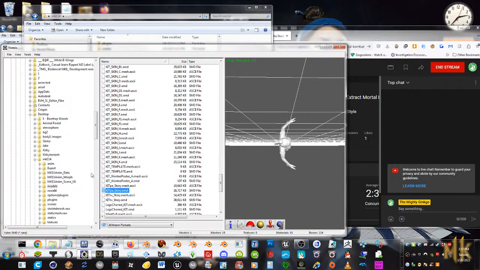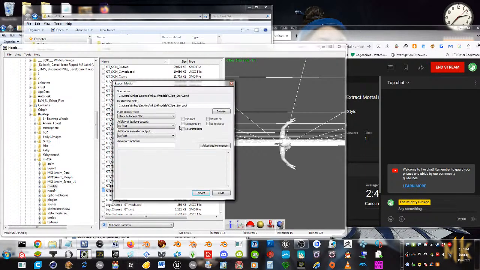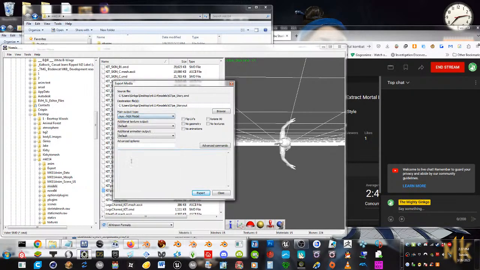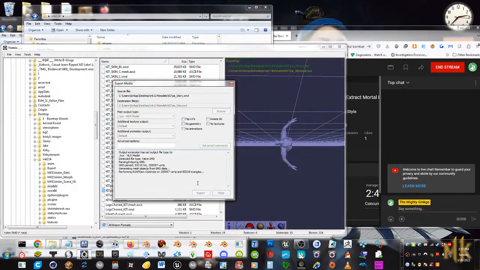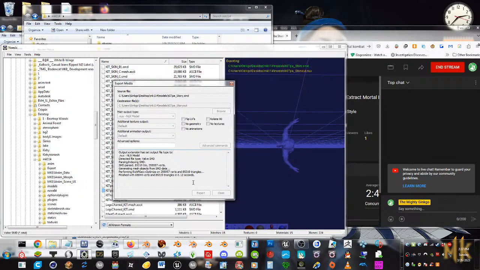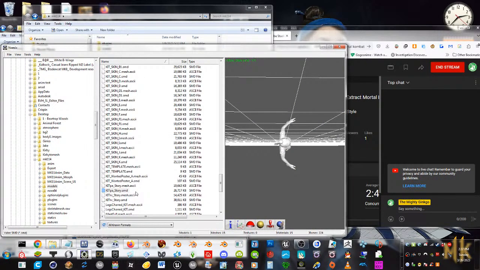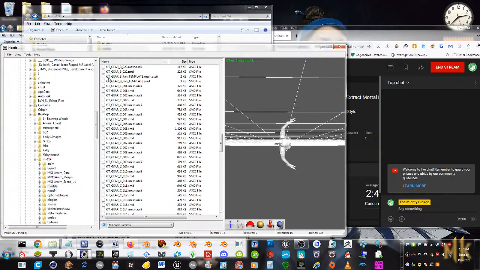So once we find the body part that we want to export, go to the main export, and we want to do it as .nux, and then hit export. Also want to get her fan. So skin, hair, gear, fan.